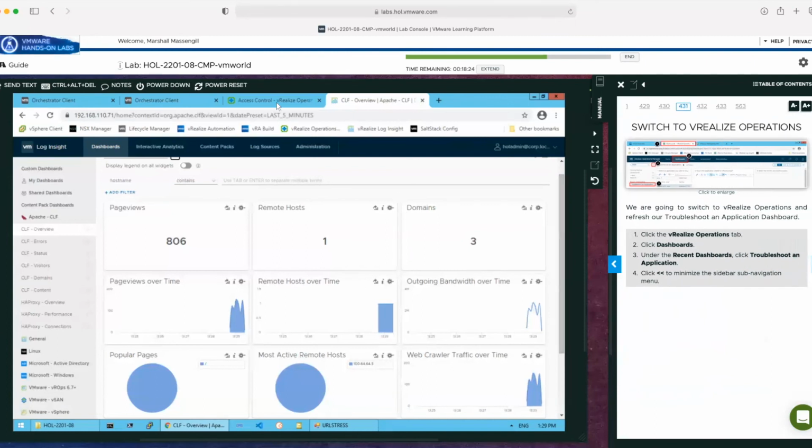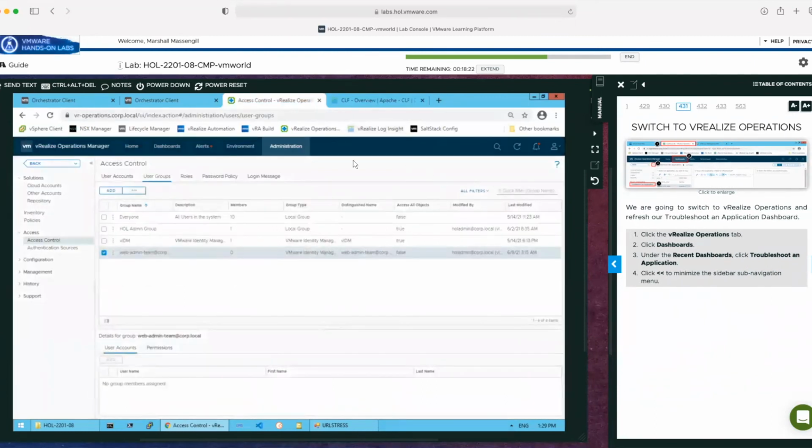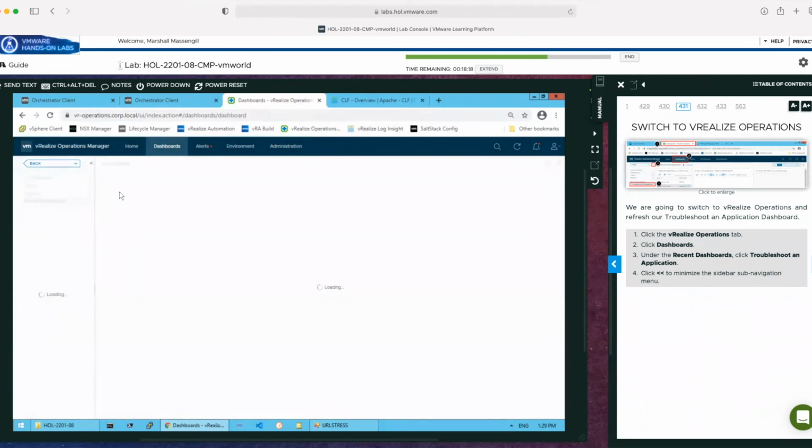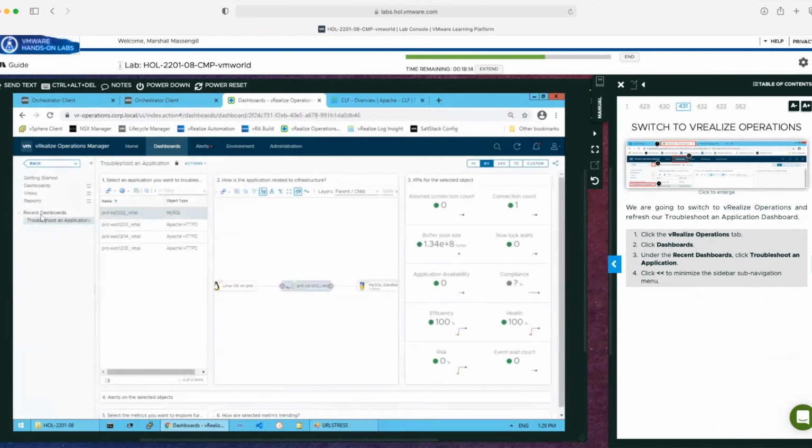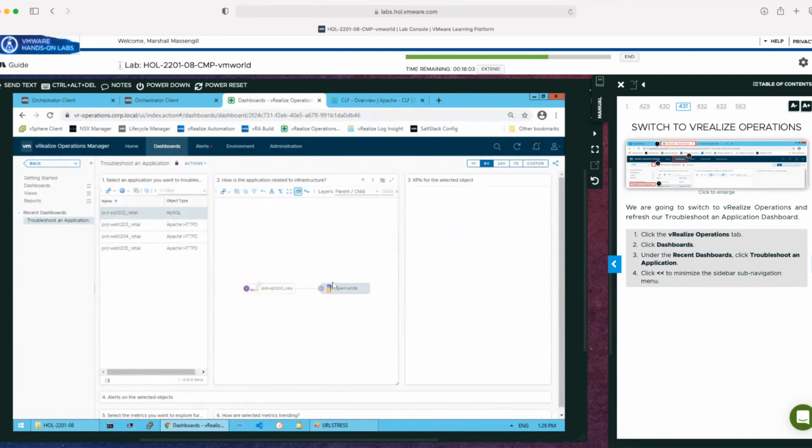Along with that, we're going to switch back to vRealize Operations. And then look at the dashboards tab here, just like we were doing earlier. And then we actually have under recent dashboards this troubleshoot an application. So we can look here and see the MySQL database did finally populate. As I said, it would. It just takes a minute sometimes. So you can see the information here. Along with that, we can see other information about our web servers and their health.